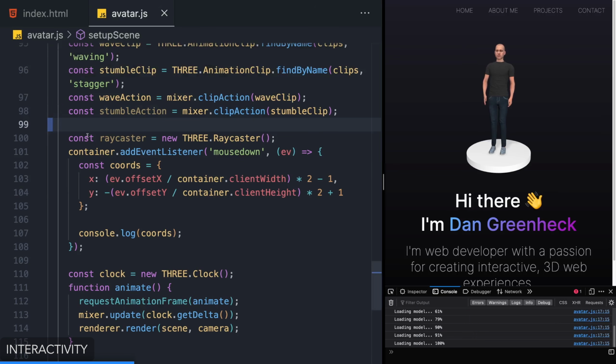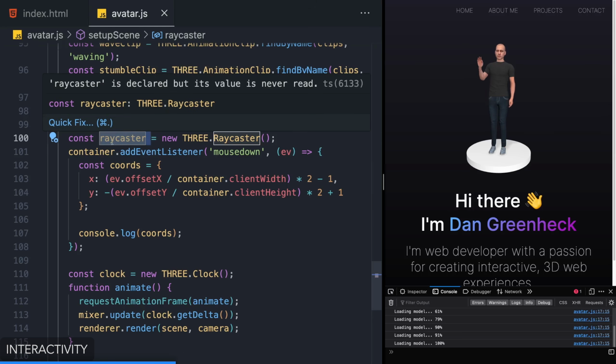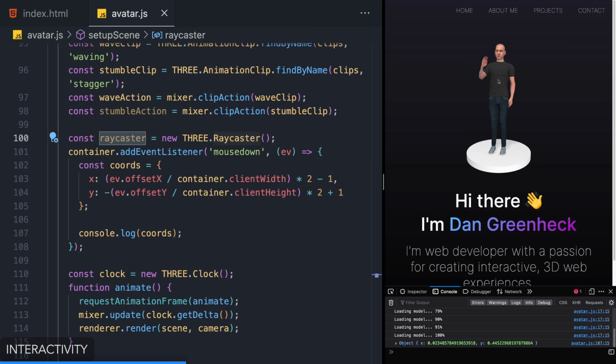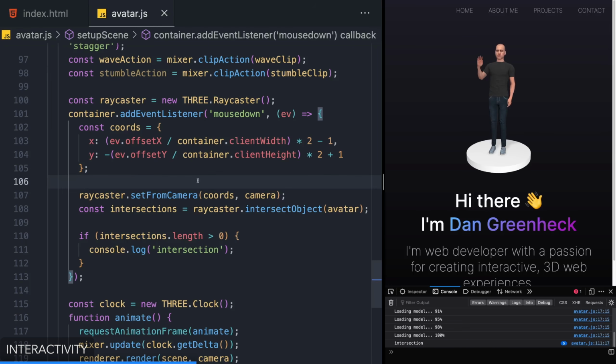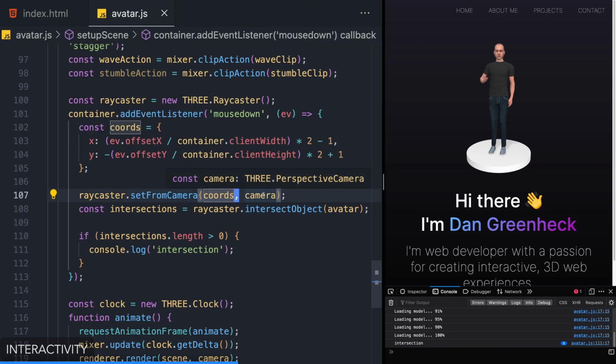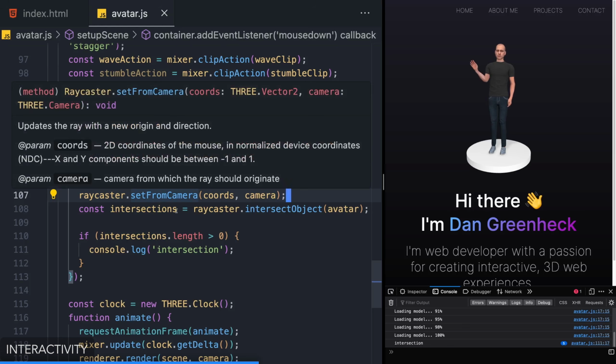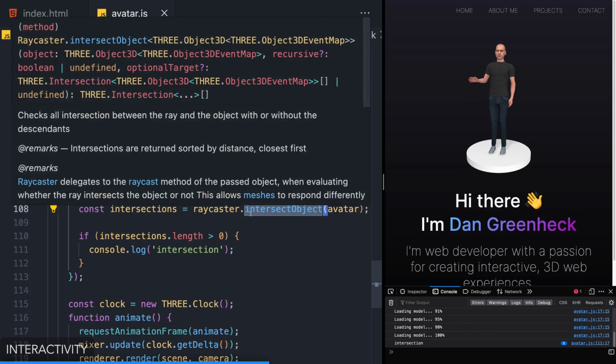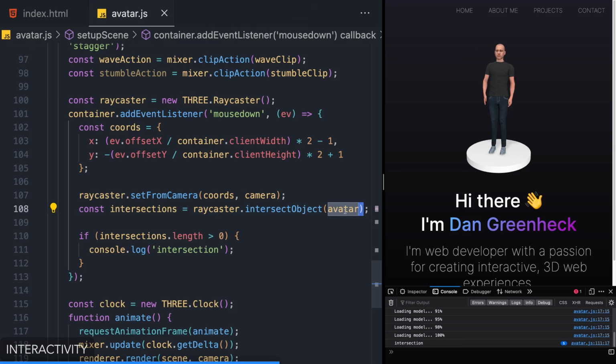Now in order to determine if the mouse is over our avatar, we need to use something called raycasting. So I'm creating a new raycaster object, and I'm assigning that to this variable here. We'll see very quickly how we can use this to determine if our mouse click is intersecting our avatar. Now to begin the intersection process on our raycaster, I'm calling setFromCamera. Here we pass in those normalized device coordinates that I talked about, so the x and y components are between -1 and 1. And then we're passing in the camera so we know where to shoot out that ray from. Once we set up our raycaster, then we call intersectObject on the raycaster, and we pass in our avatar mesh.